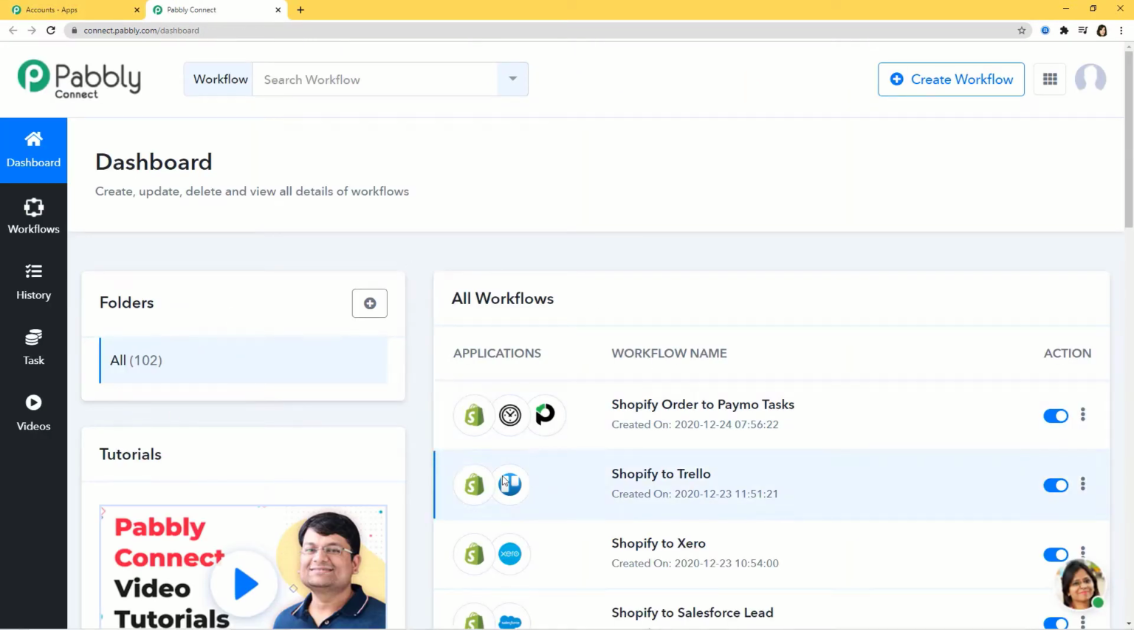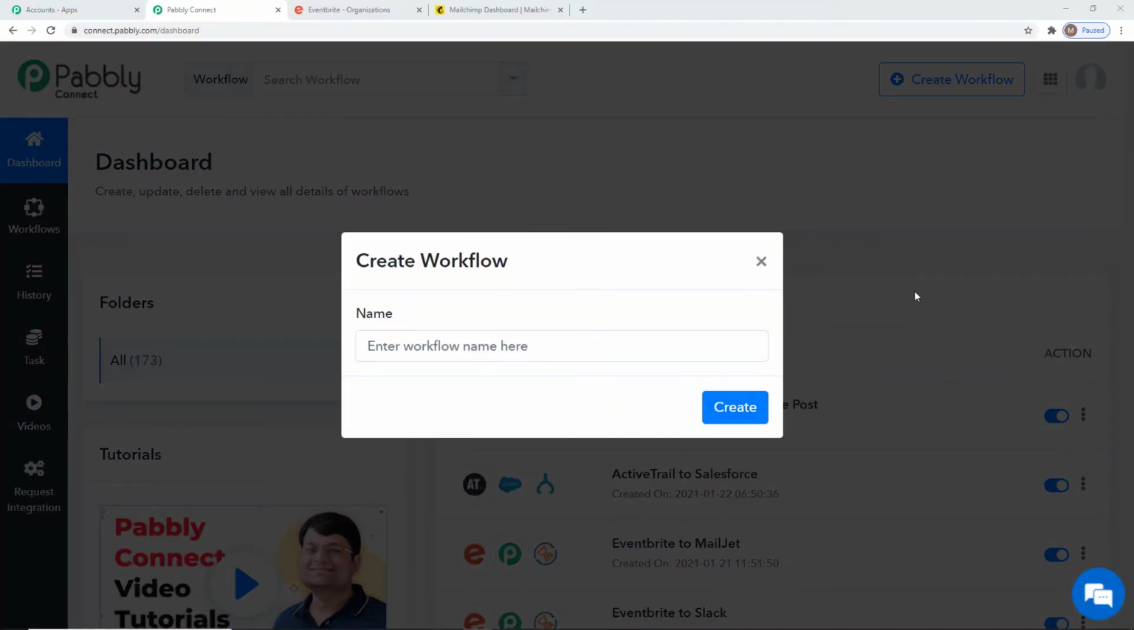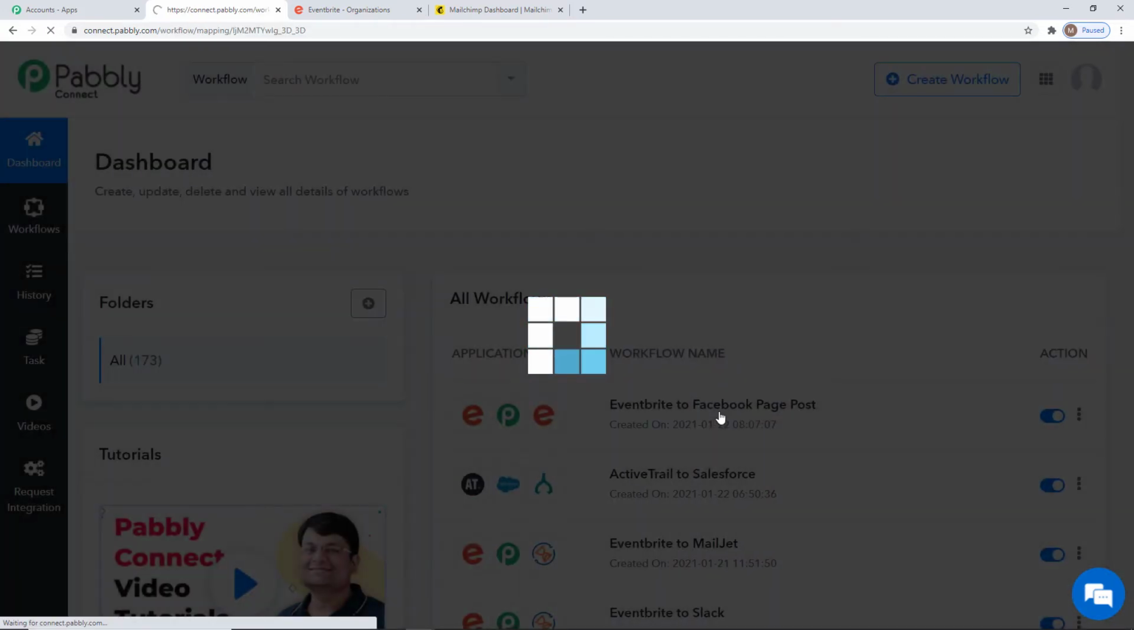Okay, so this is the dashboard of Pabbly Connect, and you can see we have so many workflows already created over here. So now I'm going to create a new workflow by clicking on this Create Workflow button. Now I'm going to give a name to this workflow and I'm going to name it Eventbrite Integrations. Now I'm going to create it.